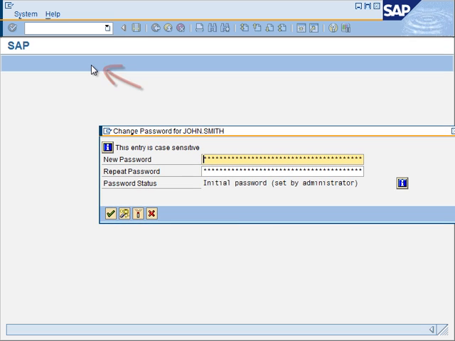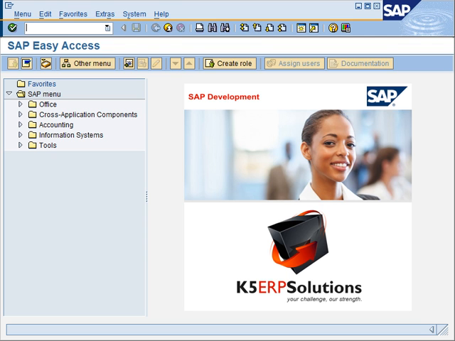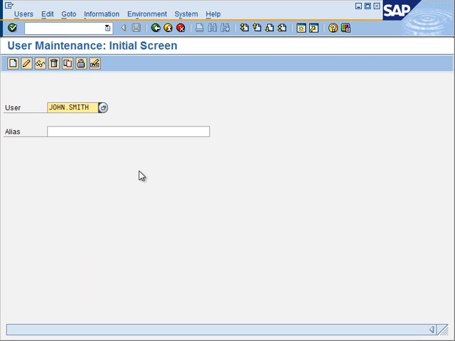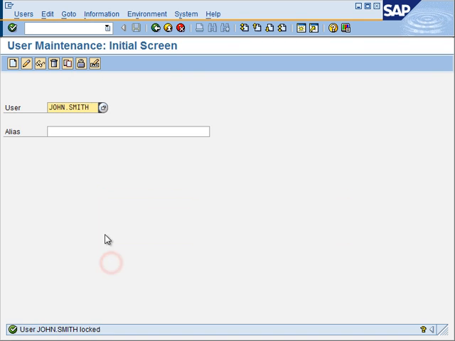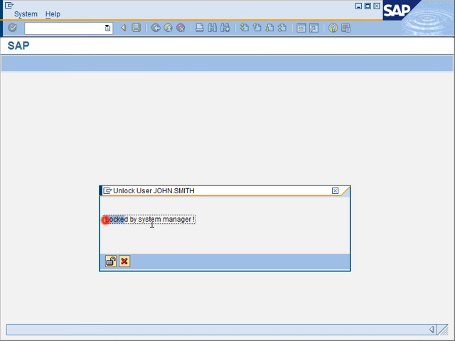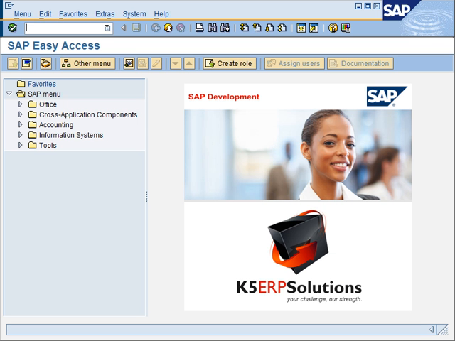Secondly, the SAP administrator can deactivate a user's password. When this is done, the user is not able to log into SAP using the SAP GUI, but they can still log in via single sign-on through, for example, a web portal. Thirdly, the SAP administrator can manually lock a user account. This is done when the user is no longer allowed to access the SAP system.